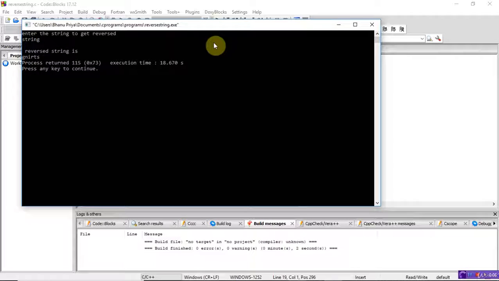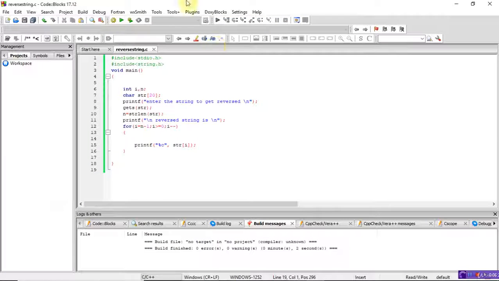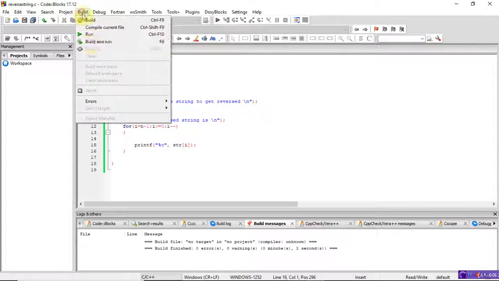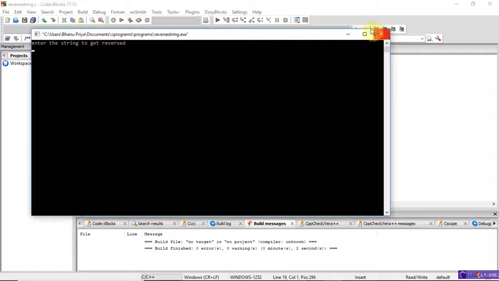Let me run it one more time. This time I'm taking hello. So the string reversed is OLLEH. So this is how you write the program to reverse a string without using the string reverse function. Thank you.